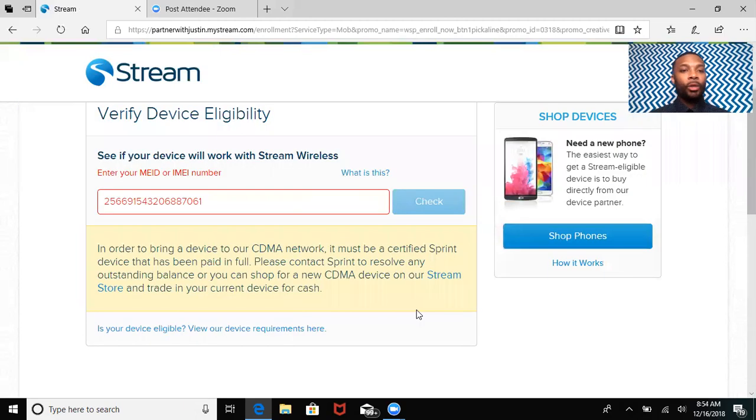It says, in order to bring a device to the CDMA network, it must be a certified Sprint device that has been paid off in full. Please contact Sprint to resolve any outstanding balance.